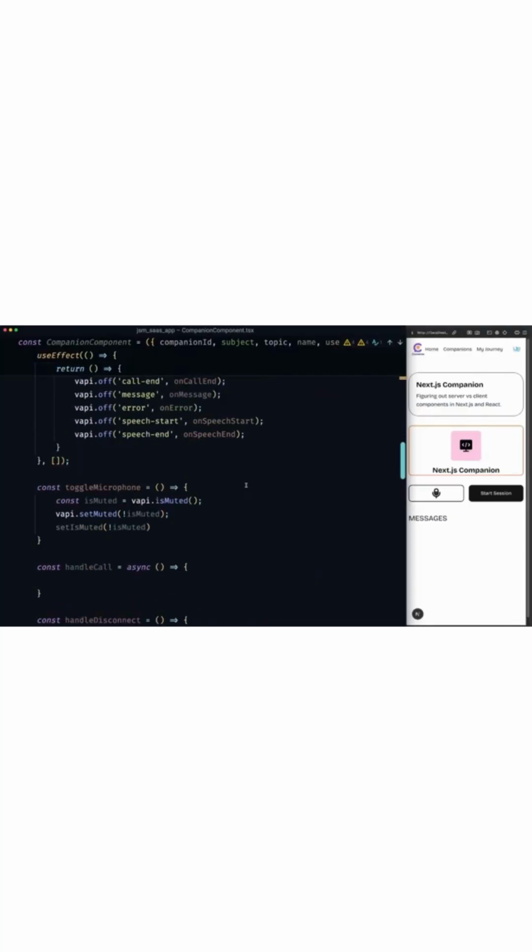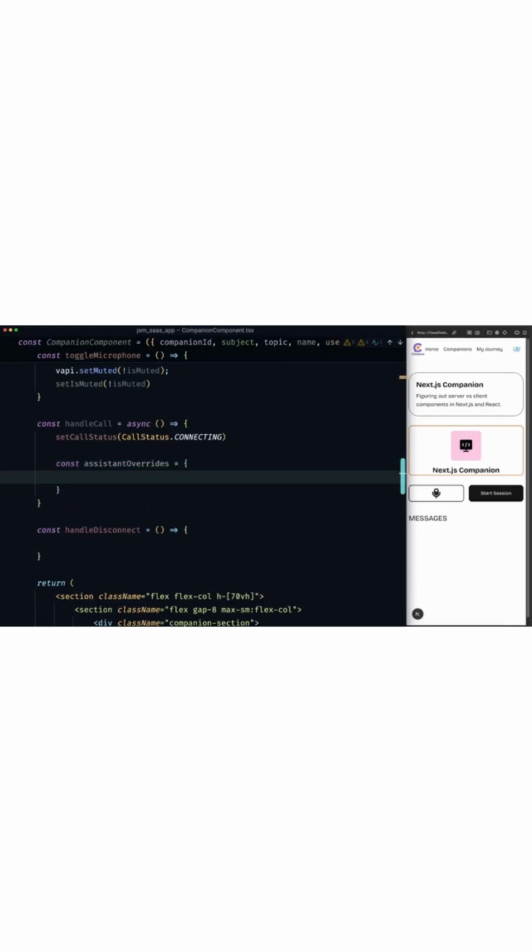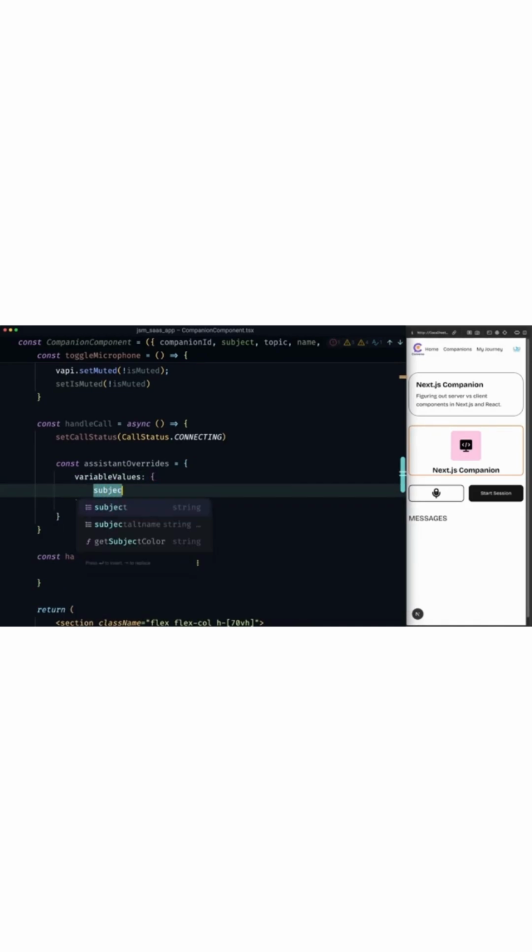Now let's actually hook it up by implementing the functionalities within these functions that we have created above. First, we can deal with the handleCall and handleDisconnect to be able to start and end the call. First things first, on the handleCall, I'll set the call status to be equal to CallStatus.CONNECTING. And then we want to override our assistant by saying const assistantOverrides will be equal to an object where we can provide variable values. And those will be a subject, a topic, and the style, so our assistant knows what they're talking about.